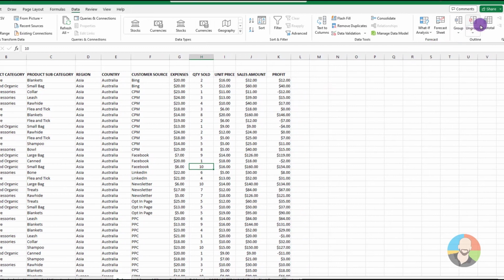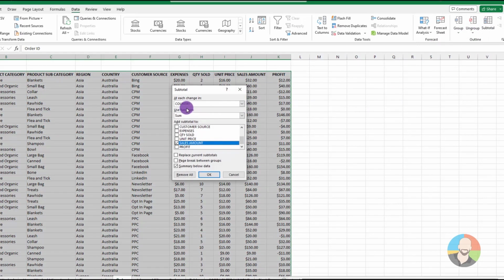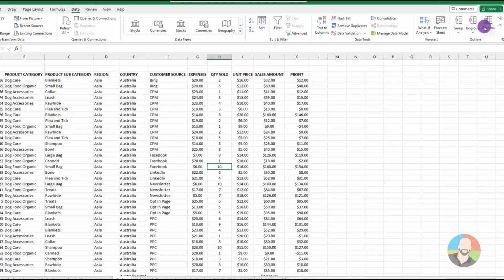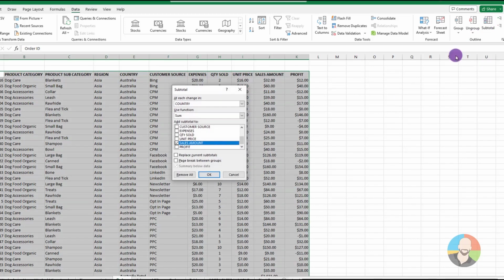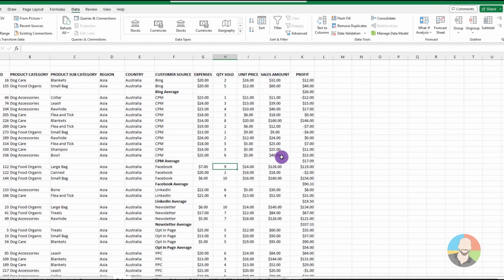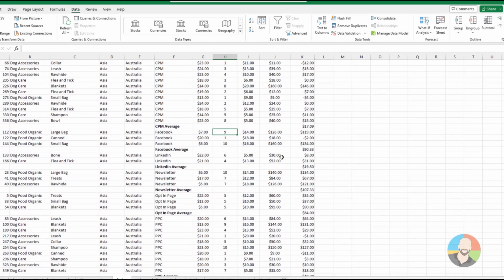We'll click subtotal, and then where it says at each change in, switch it to country, and we'll show the total sales. And once we're done that, we go right back and click on subtotal again, where it says at each change in, switch it to customer source, then change it to average, and then make sure just profit is checked. Click OK, and let's check the results.